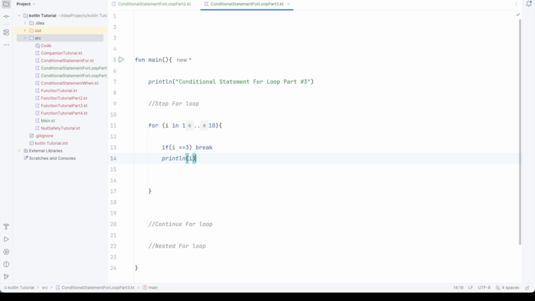Okay, so here let's understand quickly one more time. For is the keyword to declare for loop, I is the variable name, and here in, and then we want to print range from 1 to 10. Here I have added one condition: if I equal 3, when the value of I is equal to 3, then the loop should break.